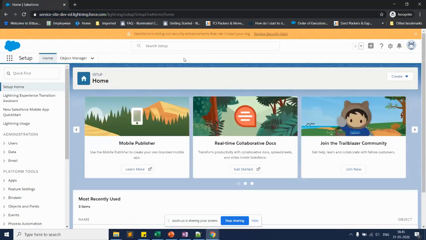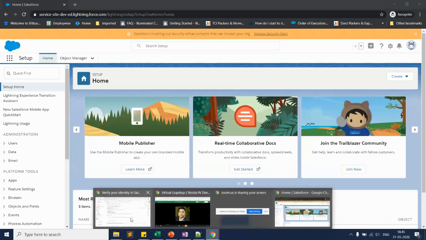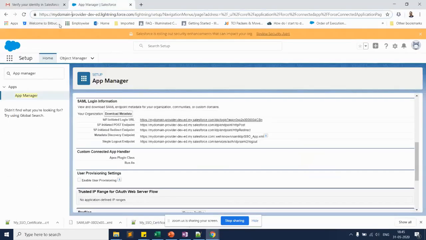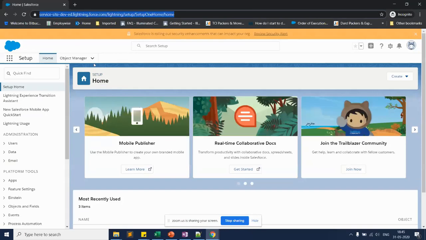So we are trying to log in to this URL. For credential authentication, what we did is we used another Salesforce org, which has a different domain and different users, and here we are finally landing on our service provider URL.